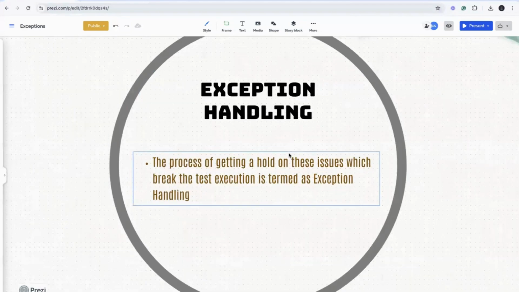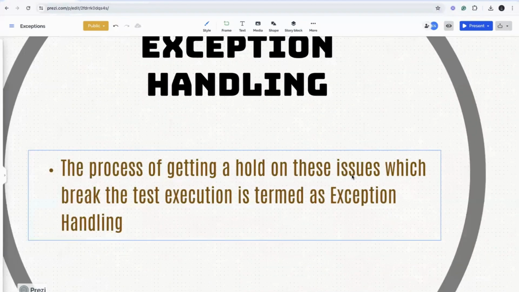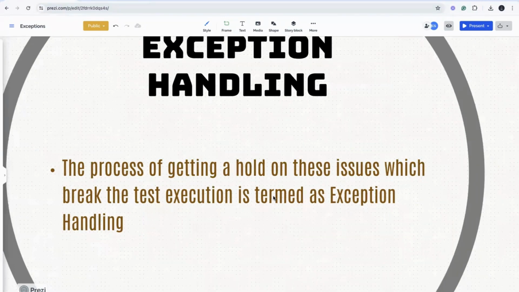That is, the process of getting a hold on these issues, which I just mentioned, is termed as exception handling, right? So of course, when there is a problem, there is a solution. If these issues are occurring again and again, or these different issues are occurring, the art of handling these issues in Selenium using the relevant code is termed as exception handling, right? Now, one important thing to understand is, let's go and have a look at the code, right?